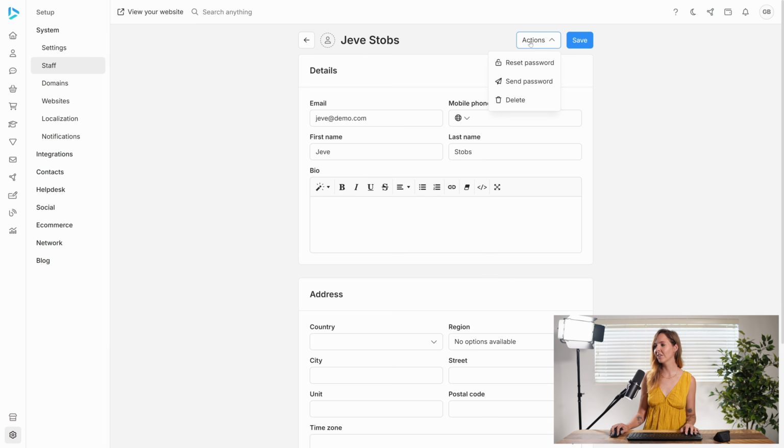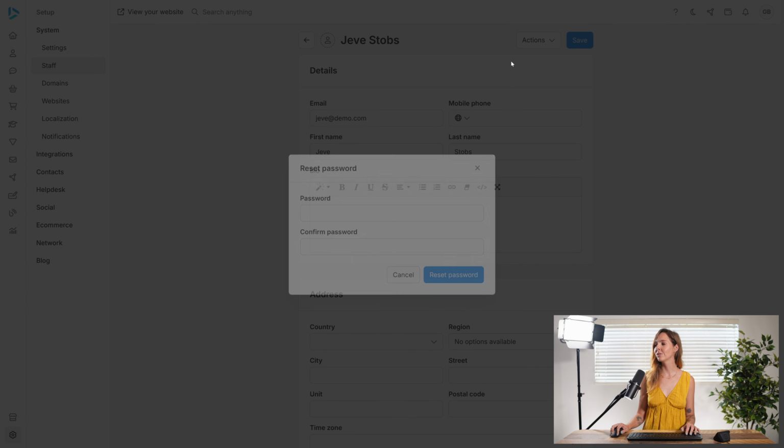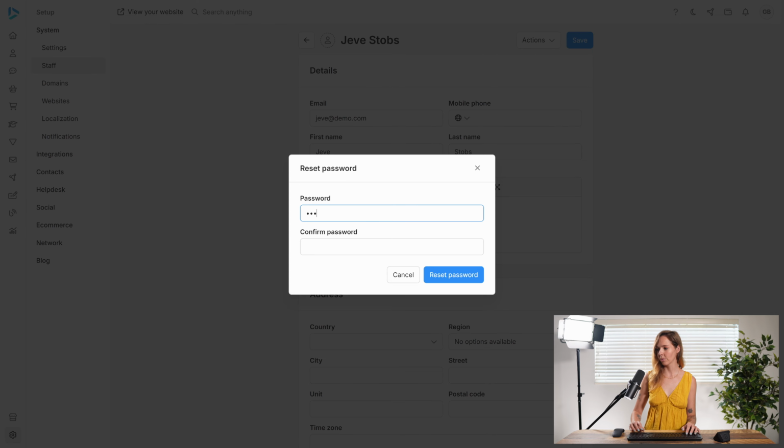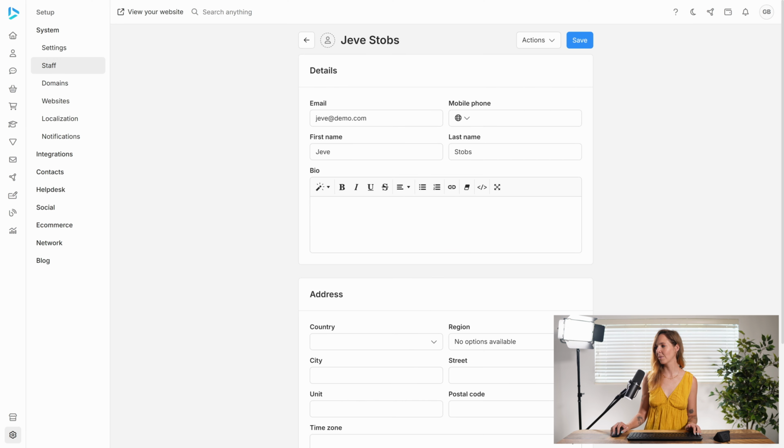All right, but we do need to give him a password. So I'm just going to go ahead and reset his password. If he was a real person, you would send him a password link, but I'm going to reset his password for him. Just going to go with something incredibly secure as always. Reset that password, hit save, and navigate back.